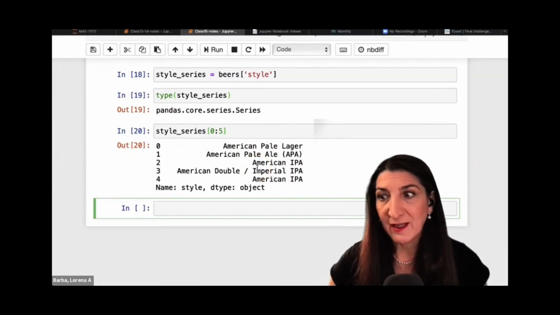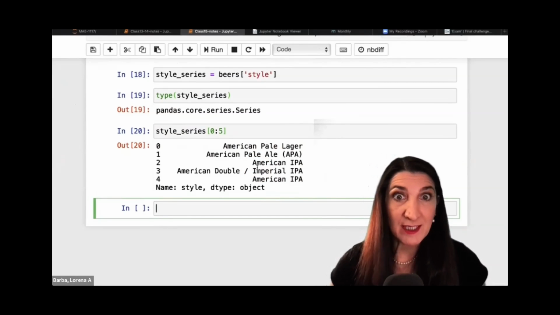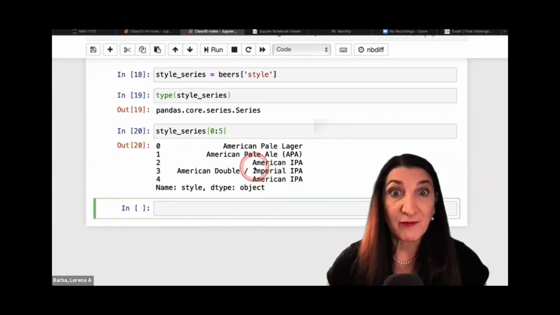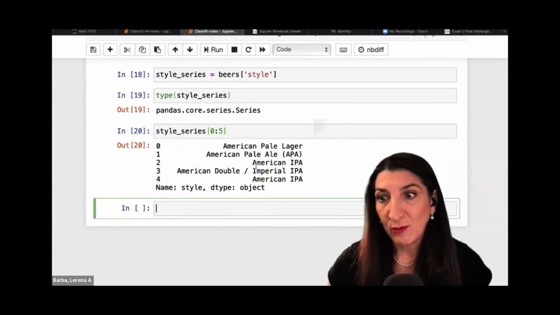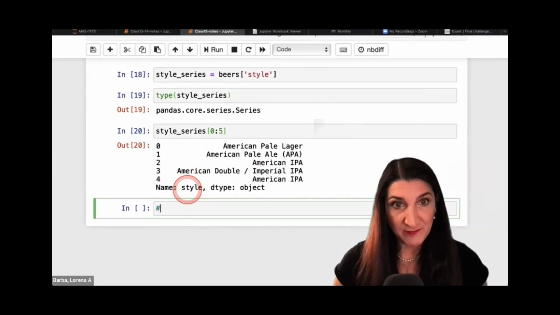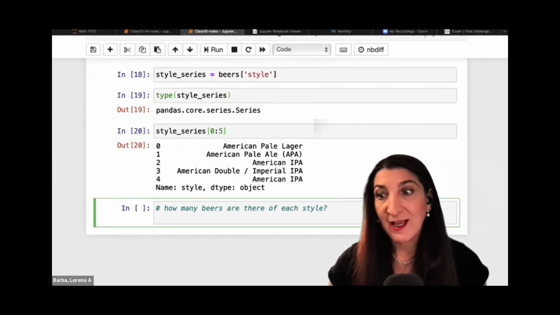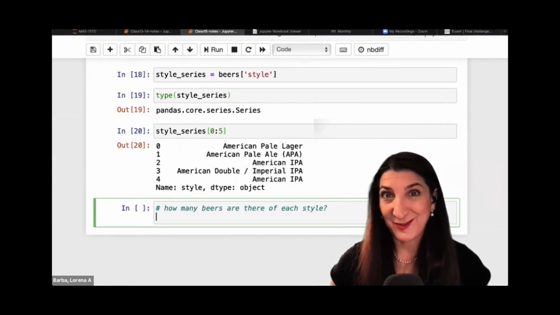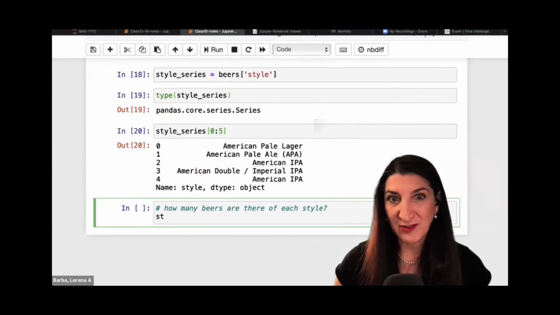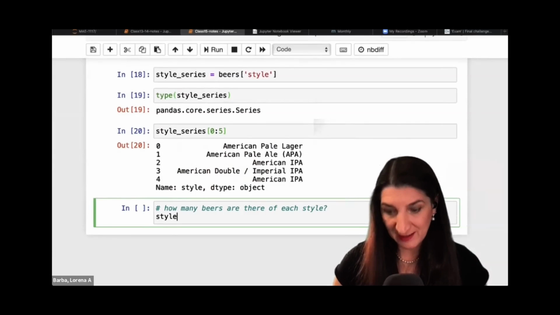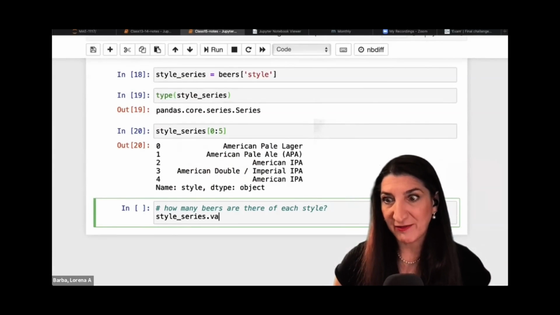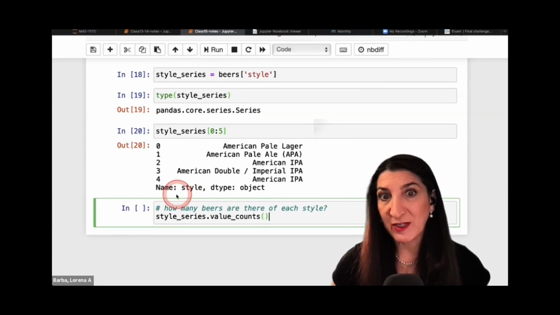So we can ask ourselves how many items of each style are contained in the whole data set. That is the first question that we may ask. How many beers are there of each style? And fortunately, Pandas has a built-in method to answer that question, and it is value counts. So if I do style series dot value counts, this is going to give me the frequency where each one of these things appears.